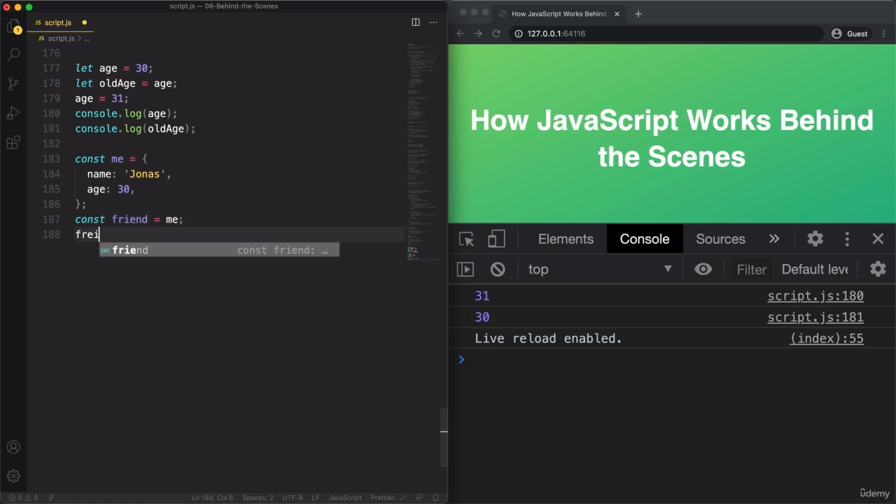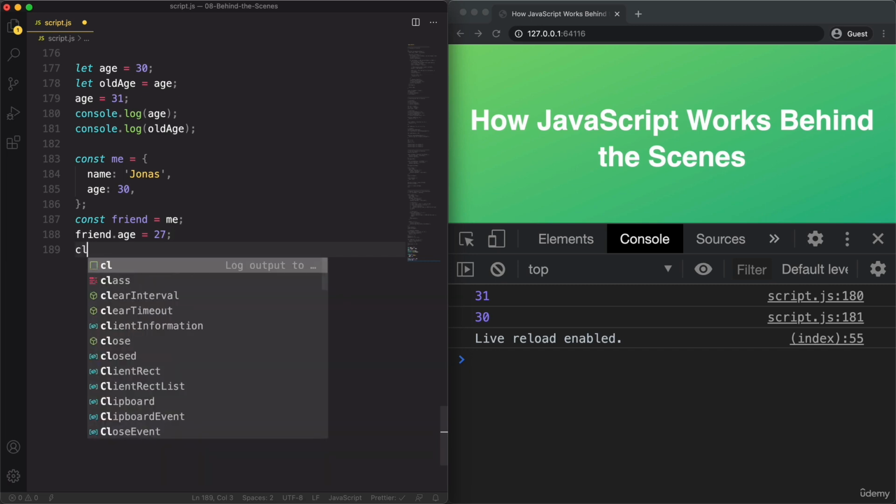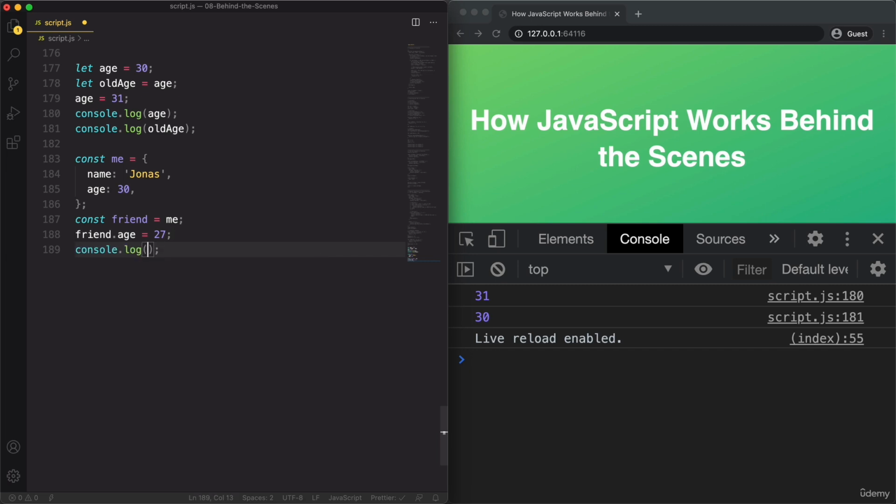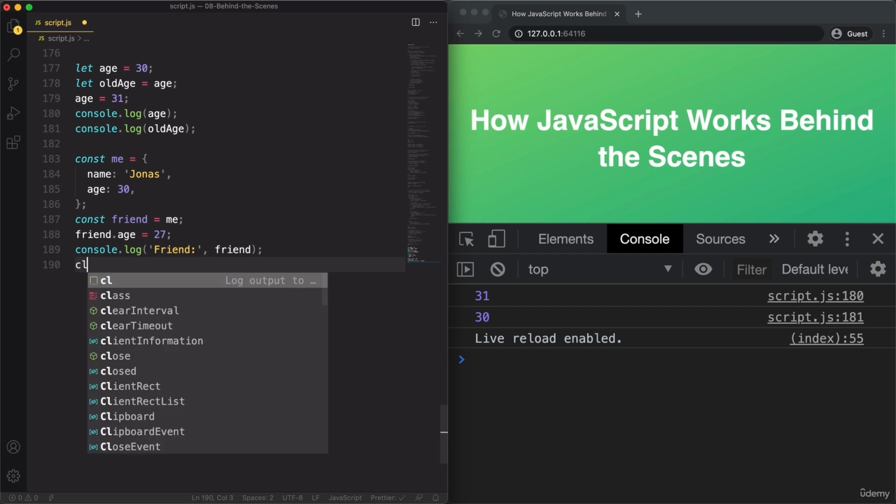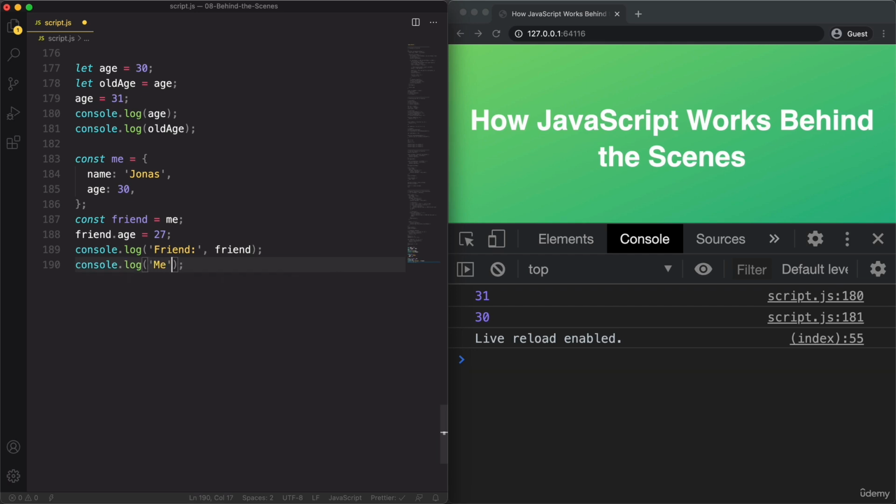And that's pretty straightforward, right? So let's say that he is 27 years old. But of course, we did not change me.age, right? So let's now take a look at both of them in the console. So first my friend. So that's the friend object. And then also me. Or we could say Jonas, it doesn't really matter. But what matters is that we will see the me object.